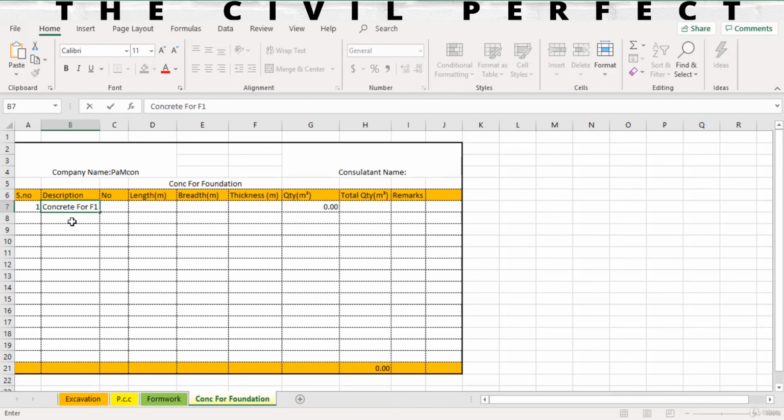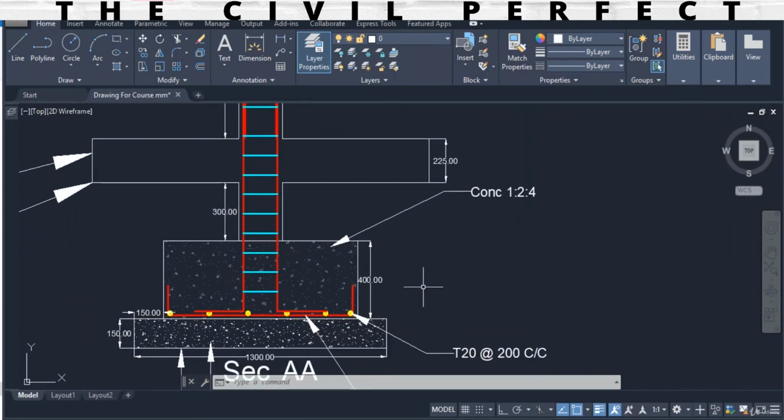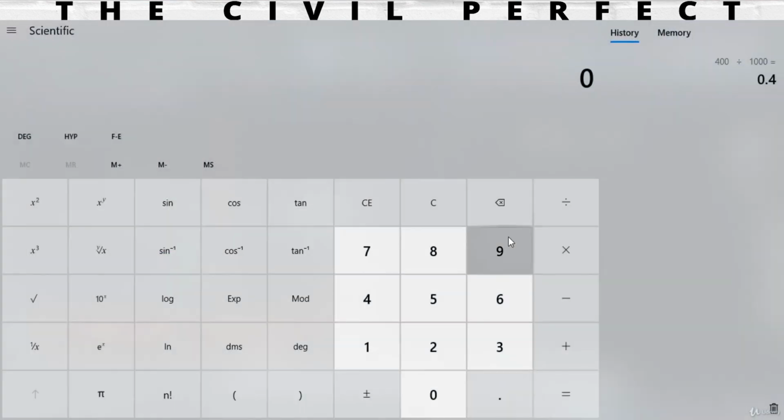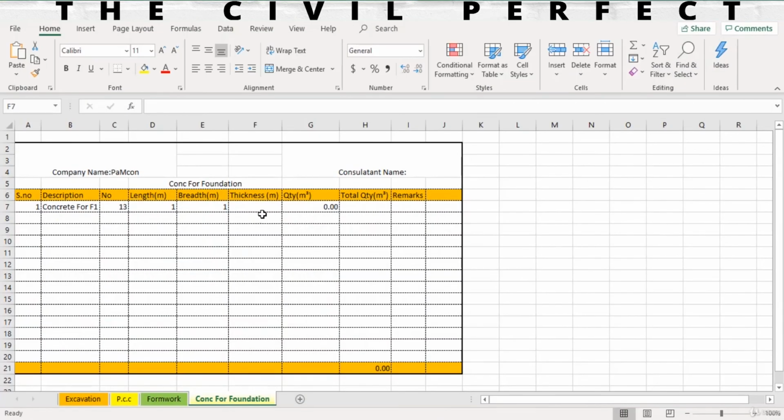If you have F2, you can write F2, F3, F4 over here, and find out the concrete for all of these foundations, and it will give you the total quantity. Next we give the number of foundations, as we have 13 foundations here. Next we give the length, which we calculated as 1000 millimeter, meaning 1 meter, and a breadth of 1 meter again. Then we give the thickness of this foundation. Let me check: 400 millimeter is the thickness, and we convert it into meter, so it gives 0.4 meter. I'll enter 0.4 as the thickness and hit enter. You can see we need a total of 5.20 cubic meter of concrete for these isolated footings.